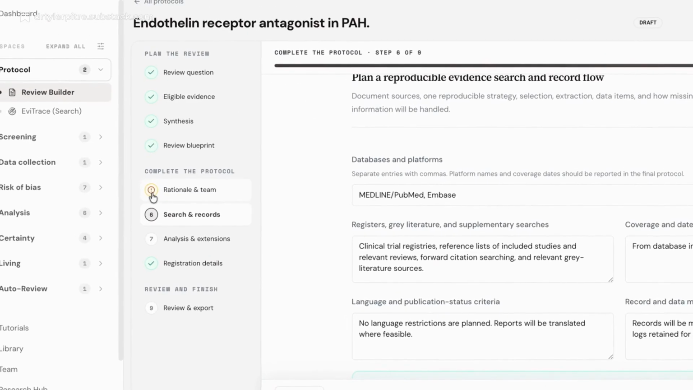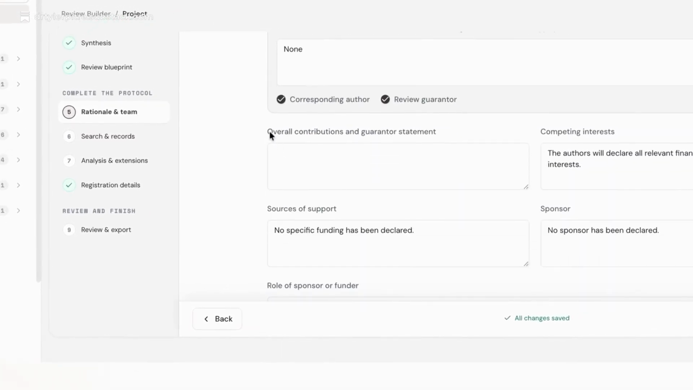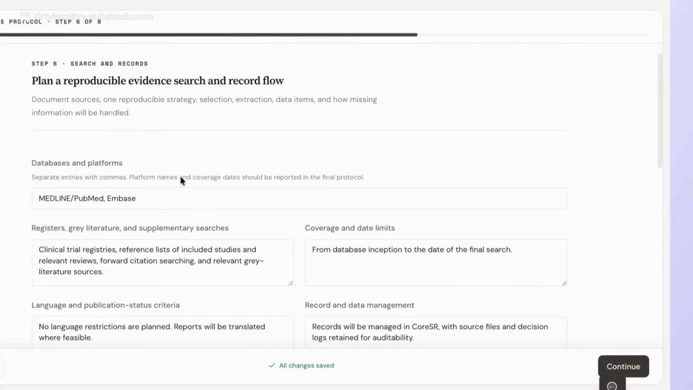If anything is incomplete, you'll see a notice. You'll need to go back. For example, if you haven't filled out the overall contribution or guarantor statement. Make sure everything is complete before moving on. Now move on to the search records.